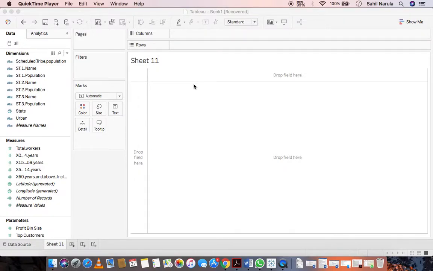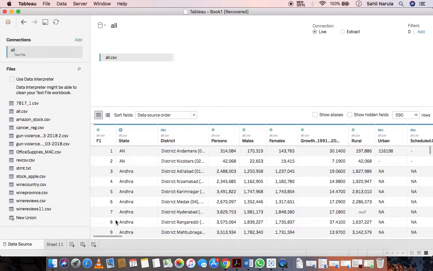Hello everyone. Today we are going to see how to make butterfly charts or tornado charts, as they are famously called. These charts are an easy way to compare the data based on a common field. We'll see what that common field is in a while, but let's just take a look at the data first.